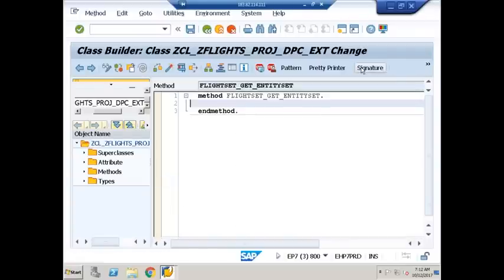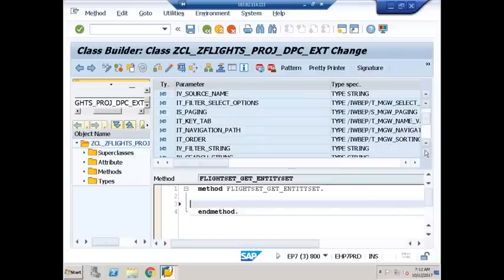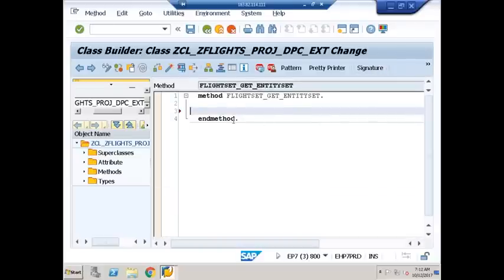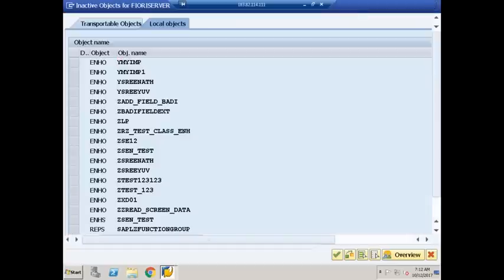Anyhow, this parameter is referring to the entire dictionary structure. Let me get the entire data. So I'll say select star, anyhow we have 5 fields only. Select star from scar into table, and the return internal table is et underscore entity set. That's it. Save it. Check it. No syntax error. Activate this.